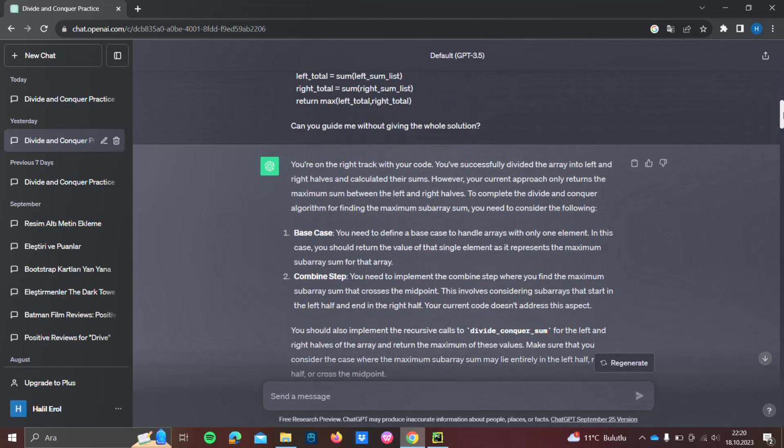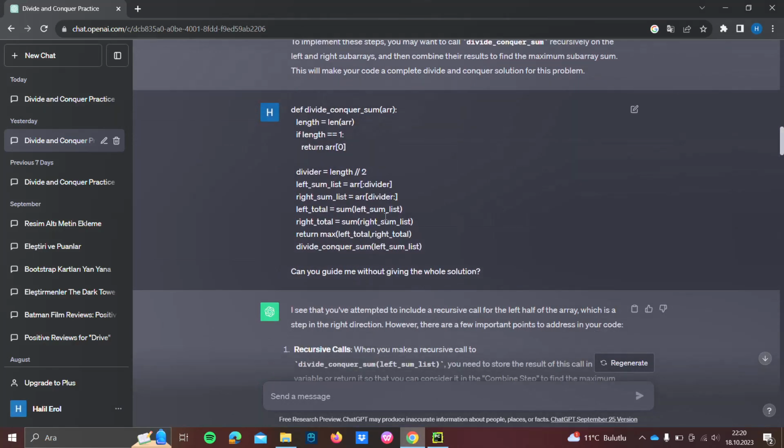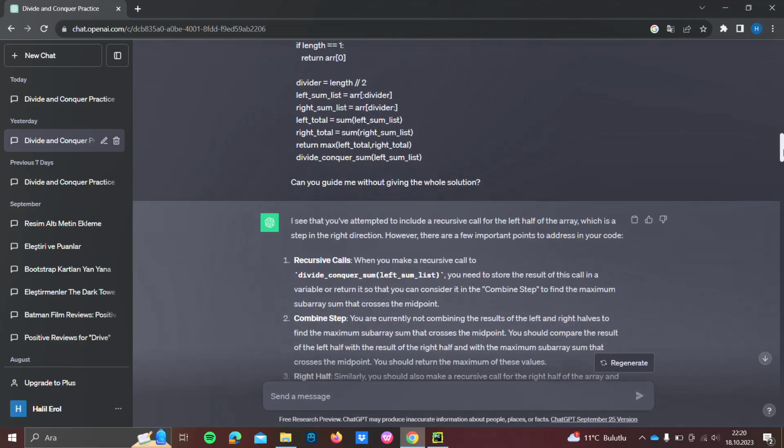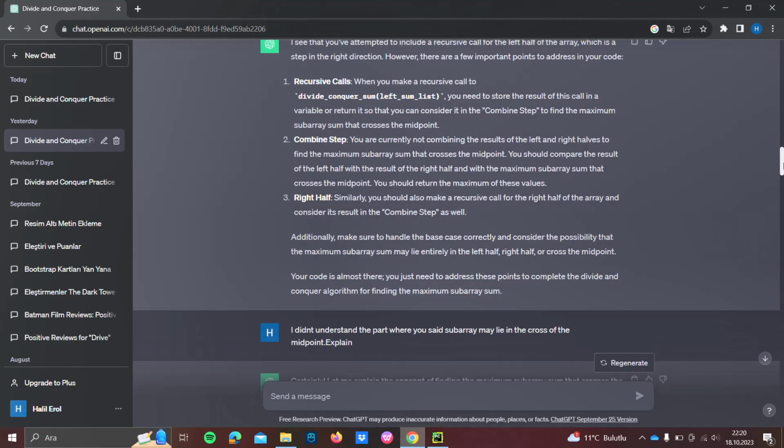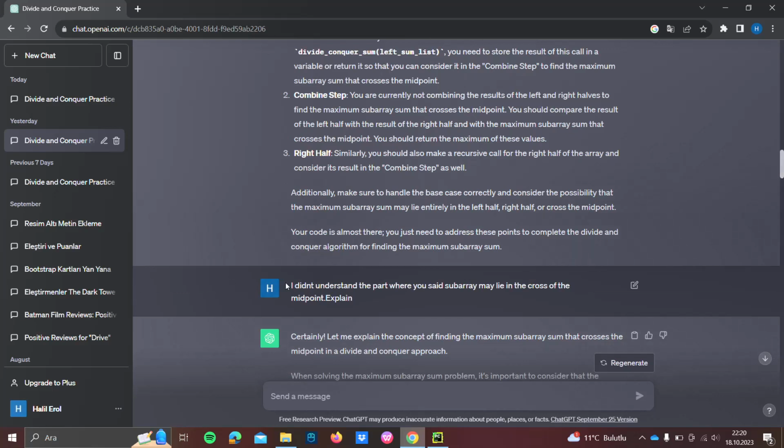So it explained to me what I should do. And then I added a recursive call on the left sum list, and I forgot to add the recursive call on the right sum list. And I also couldn't find how to find the mid array. So I asked for help, because I couldn't understand.